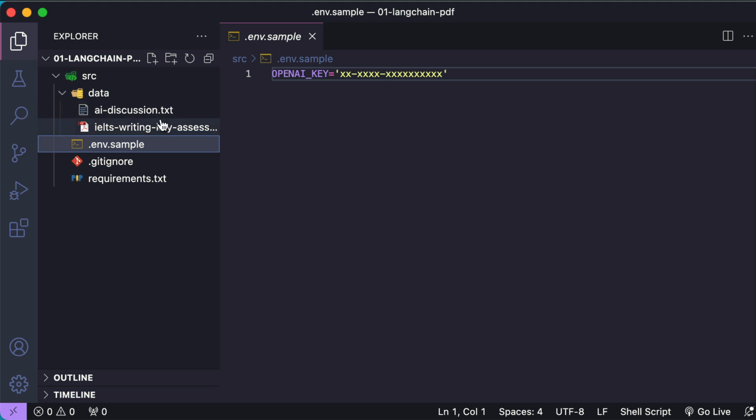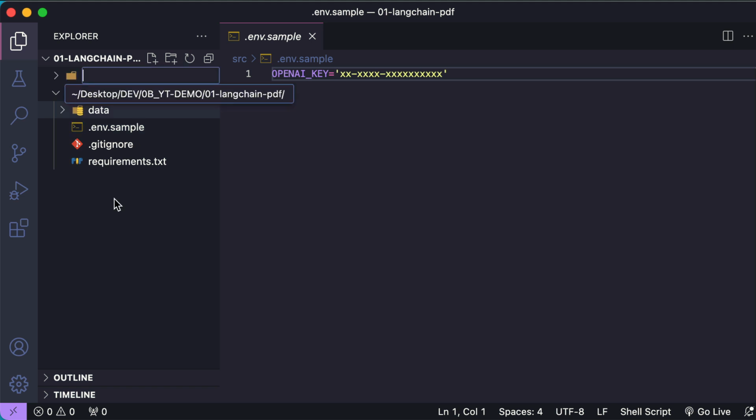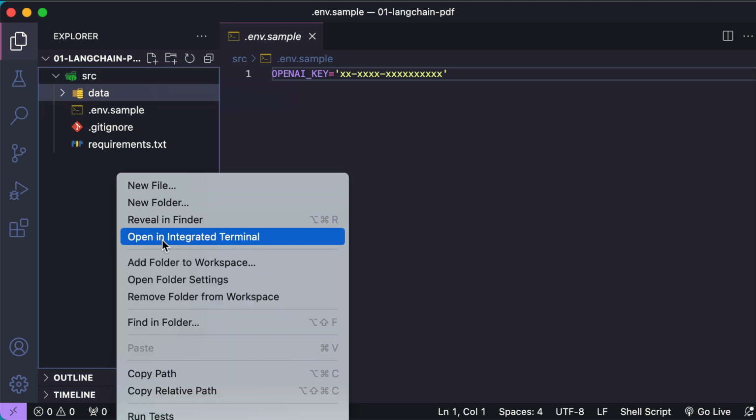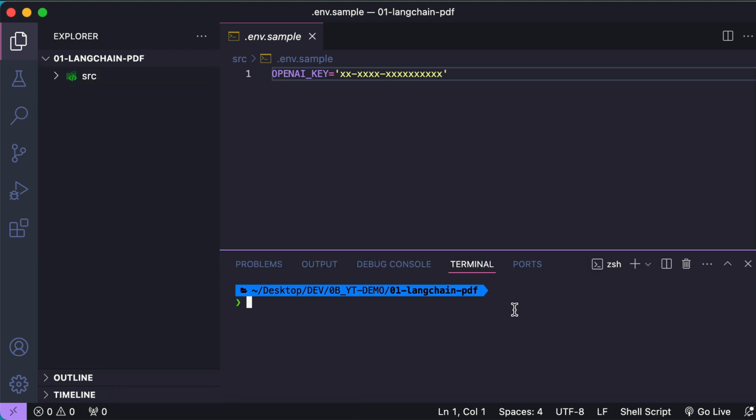Now that we have explored the starting source code, let's install the packages required by the project. To install the packages, you need to create a Python virtual environment first. Right-click anywhere in the Explorer window, then select Open in Integrated Terminal. This will open the terminal right in our project folder. Create a virtual environment by using the following command.